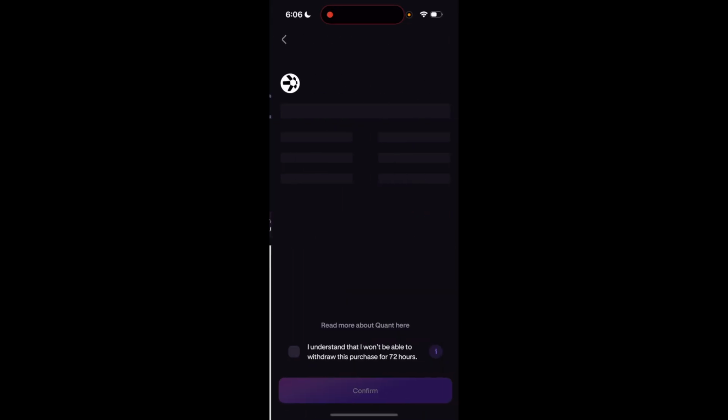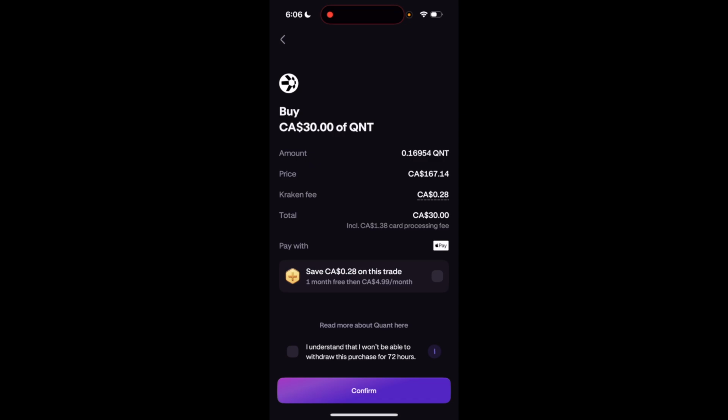Once you're here, you can go ahead and review the amount, the price, the fee, and the total. And if all looks good and you want to proceed, go to the bottom, press on confirm, and then follow the next steps that way. So very simple, very straightforward. This is how to buy Quant on Kraken.